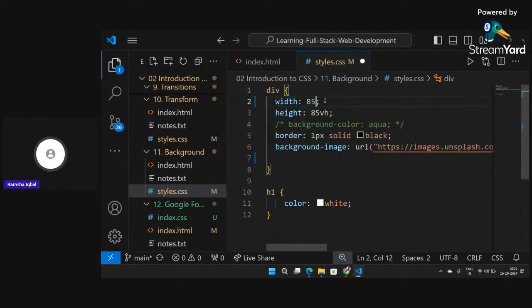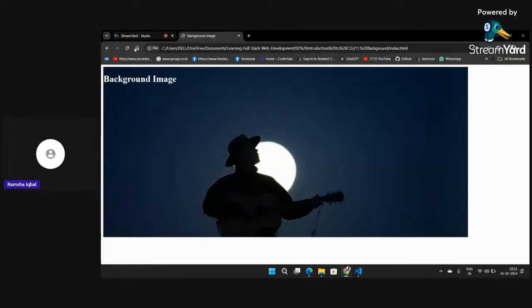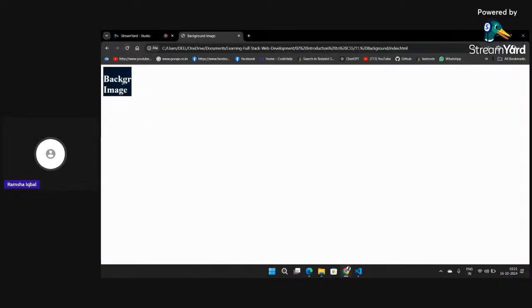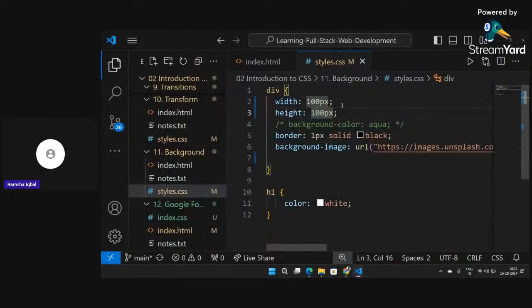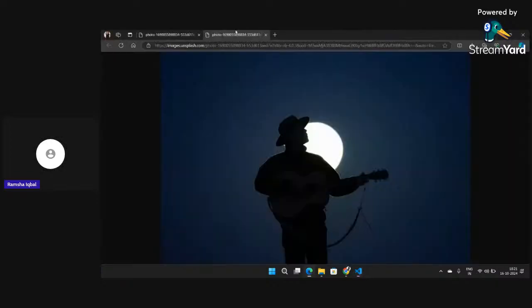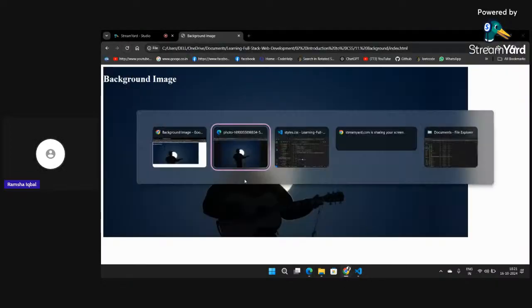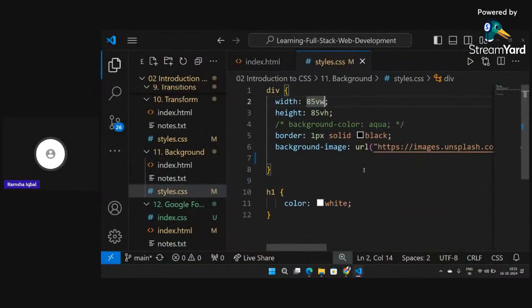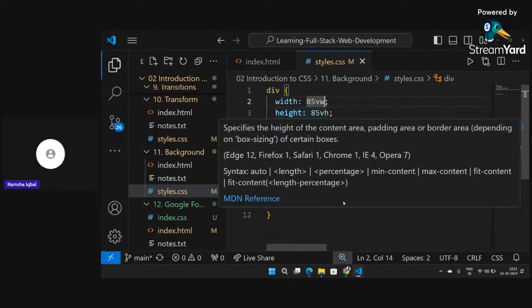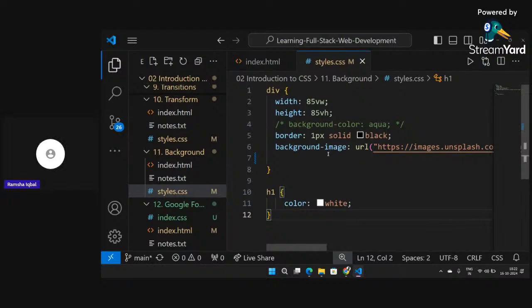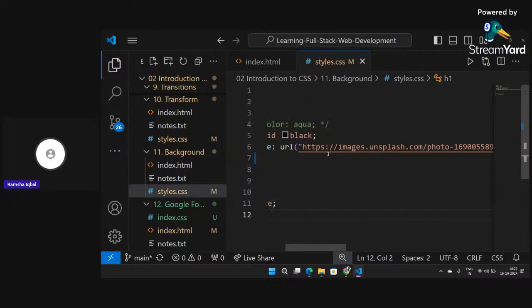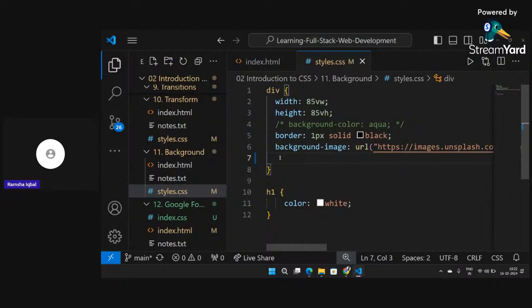Suppose the width of my div is 100 pixels and the height of my div is 100 pixels. I click on refresh. See, this is the width and height of my div. Let me change it back. Now I have also given it a border of 1 pixel solid black, and I have added this background image. Now let's see what happens.